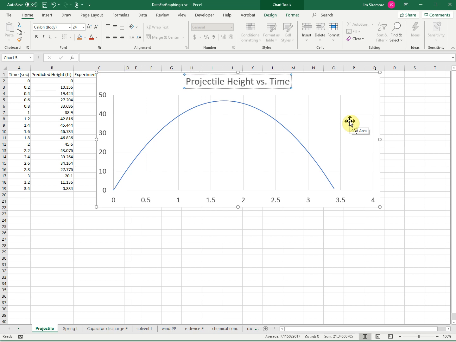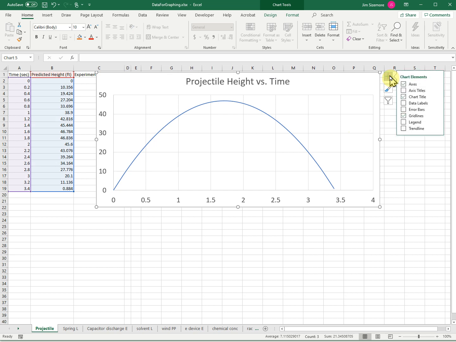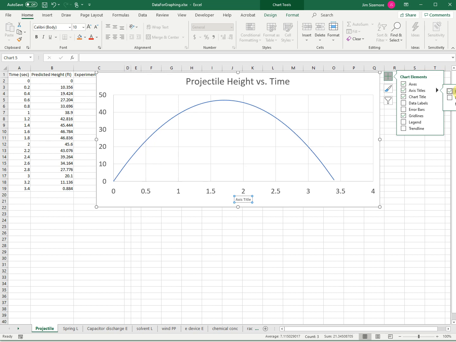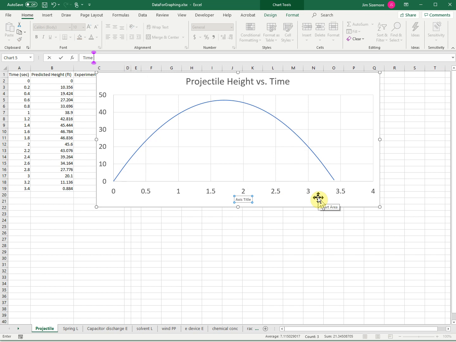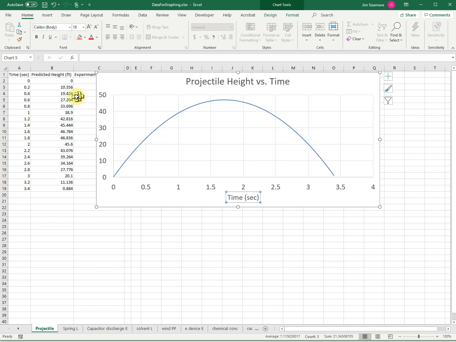Projectile height versus time. I want to add a chart element. You can do it from here. Axis title, I'm going to go primary horizontal first. And I can just start typing, by the way, once I've selected it. This is going to be time in seconds. And I can change the font on that too. I can make it bigger so it's easier to see, more visible.